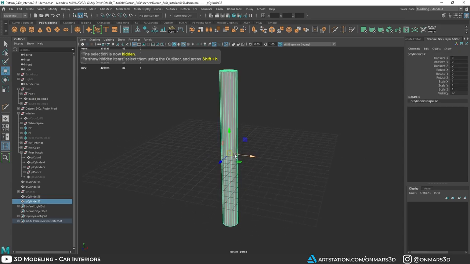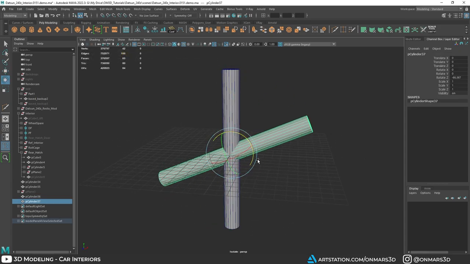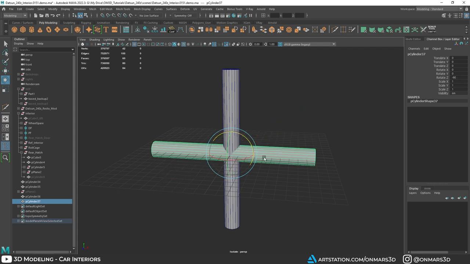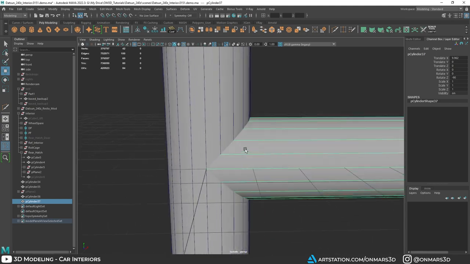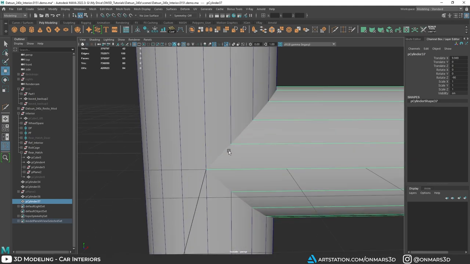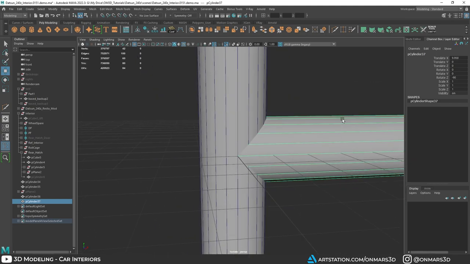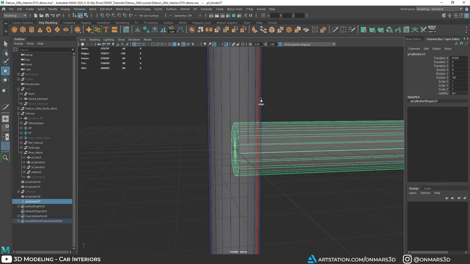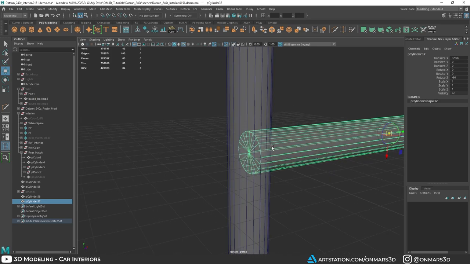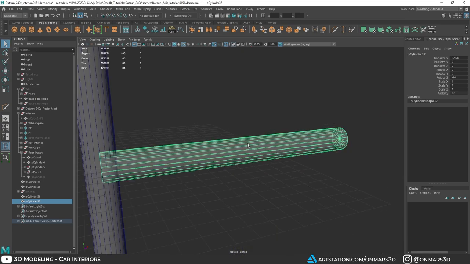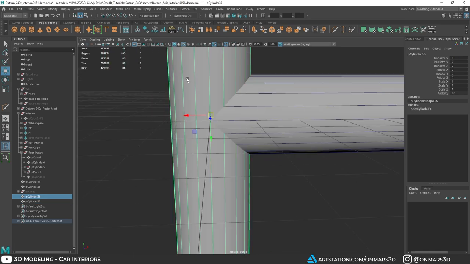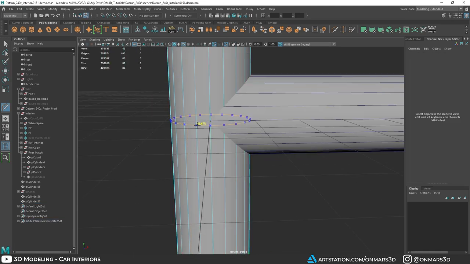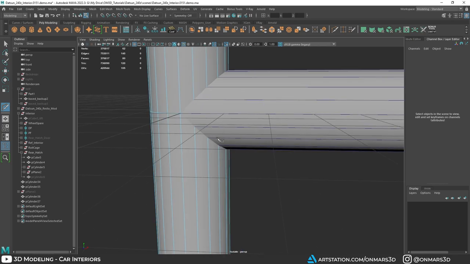I'll hit Control D to duplicate and hold J to snap until I get 90 degrees. So you get something like this. And what I want is for this to be pretty close to lined up, because I want to hit Insert to move the pivot, hold V and snap it to the very bottom of this cylinder. Now I can grab an edge here, hold Control, and get it about centered here.